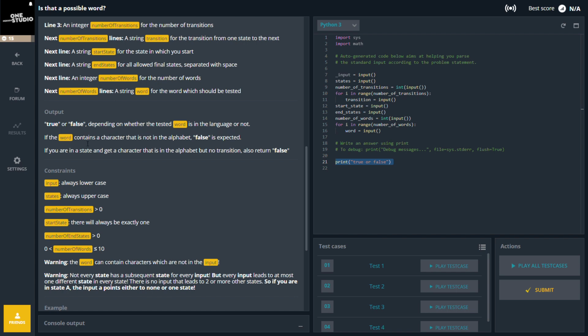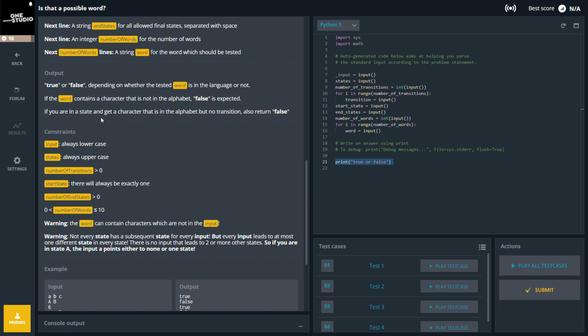If the word contains a character that is not in the alphabet, false is expected. If you're in a state and get a character that is in the alphabet but has no transition, also return false.